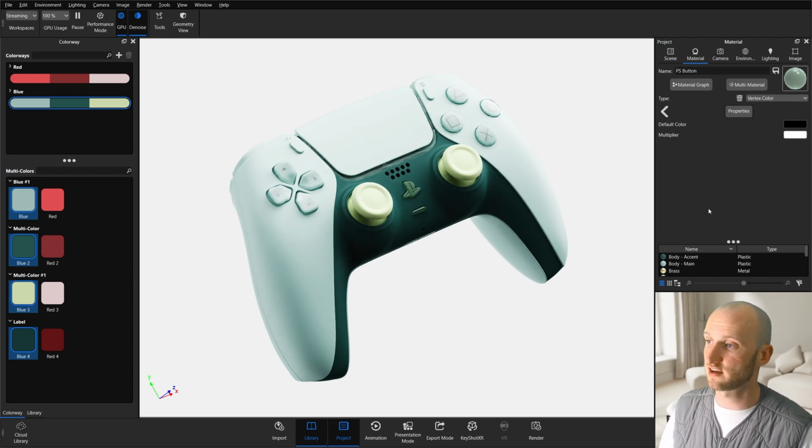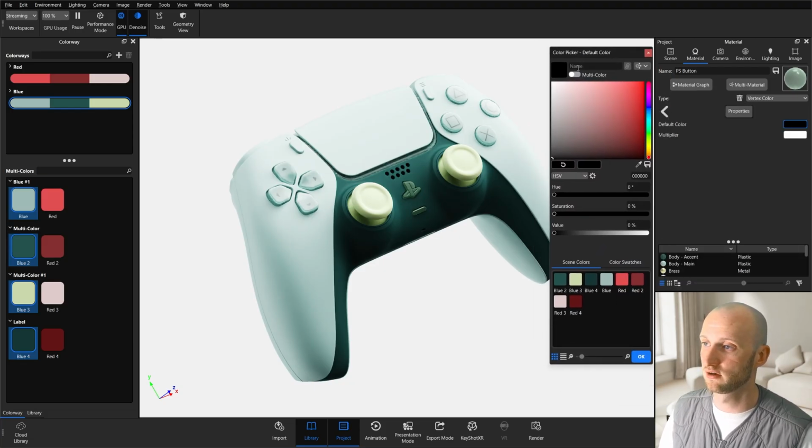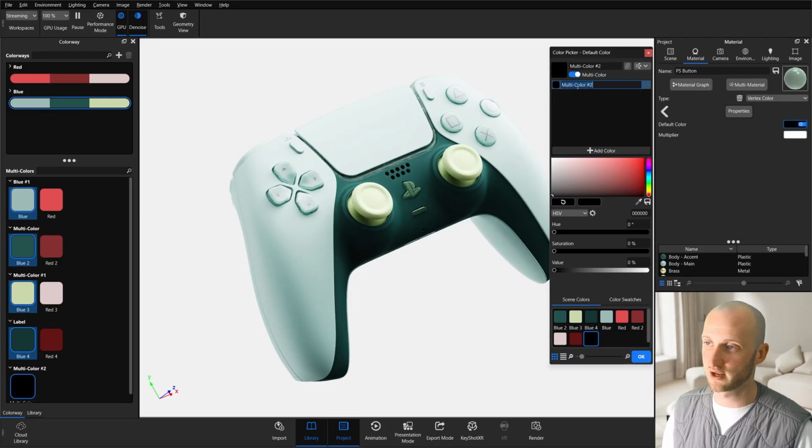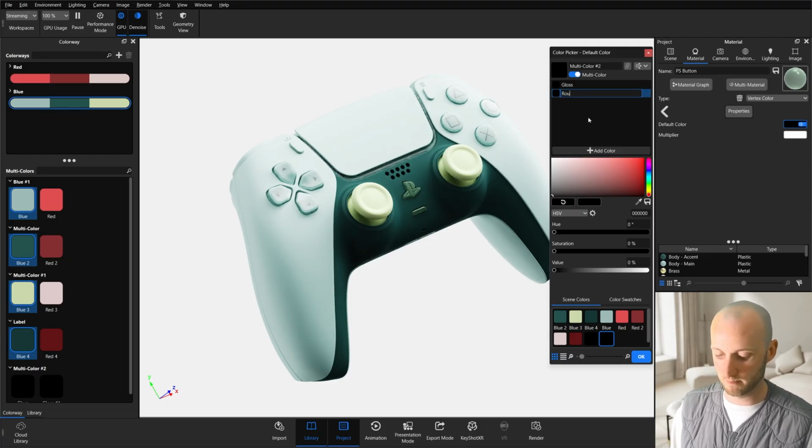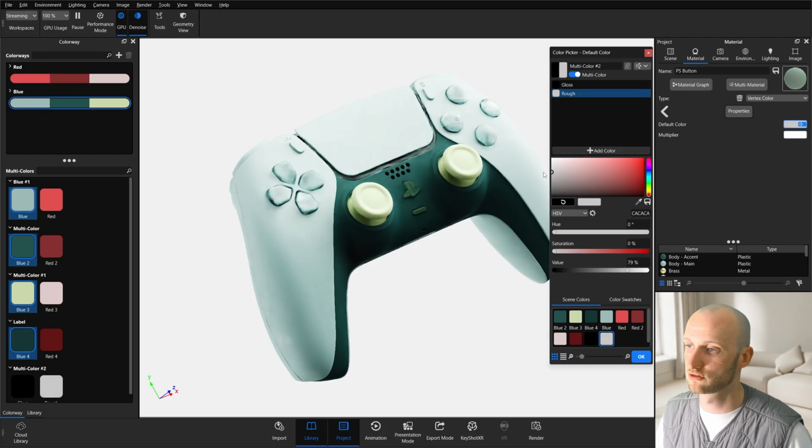So I could do vertex color, and then the default color I could configure as a multicolor. Add multicolor. I could have black, which could be gloss. Black is zero, so zero roughness is gloss. And I could have probably like a 50% gray. So somewhere in there.